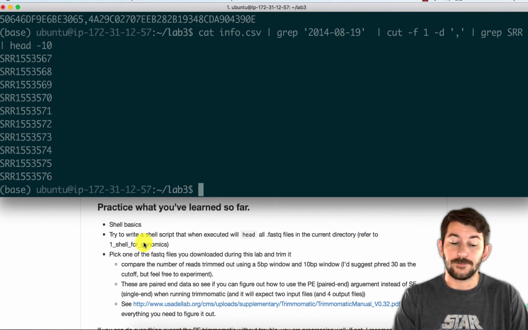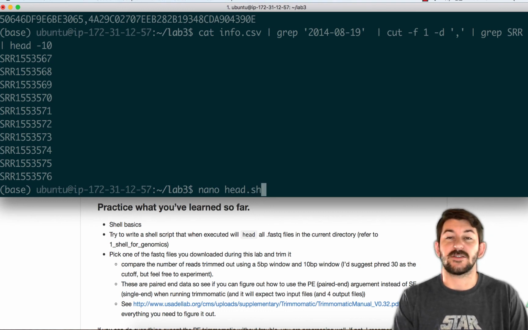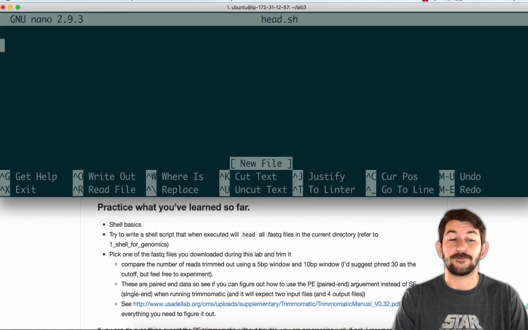So first thing I would do is nano and make a new file, and nano it basically at one step. Let's call it head.sh. .sh is the convention for a shell script. You could put whatever you want at the end though, it won't impact it. And so what's a line that would execute heading of all the FASTQ files in that folder?